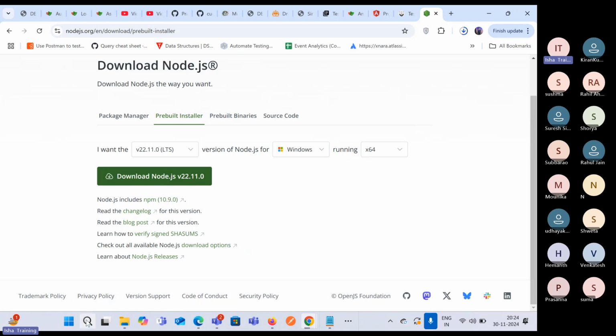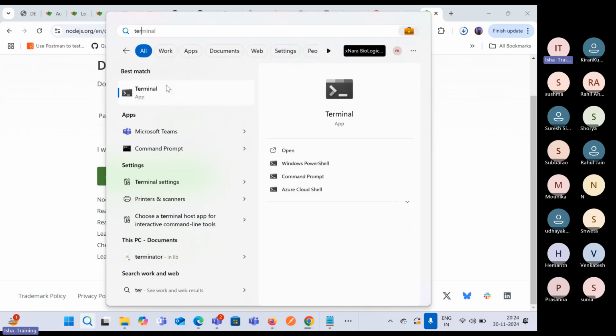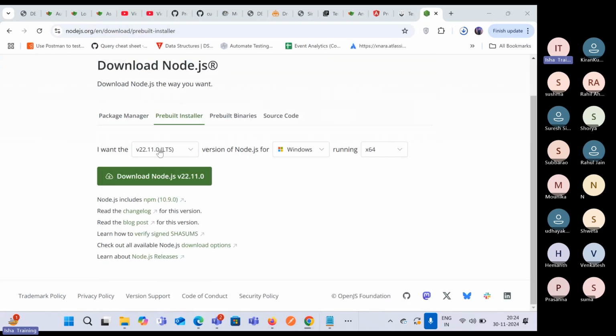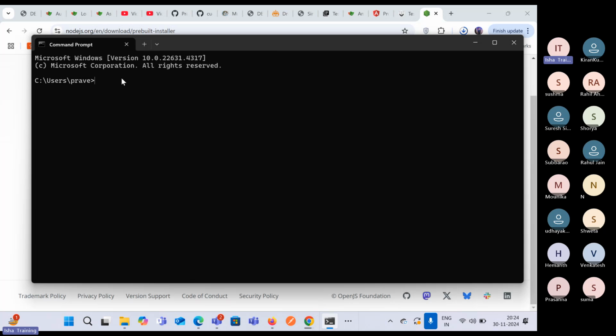After successful installation of Node.js, what you can do is go to a terminal or command prompt. If you're working with Windows, then you can go to command prompt. If you're working with a MacBook, then you can go to terminal and check whether Node.js has been installed or not. For that, you have to type a command: node space hyphen hyphen version.